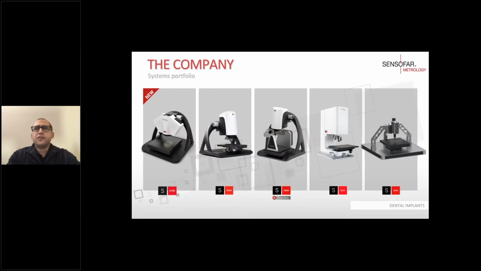This is our general portfolio for our benchtop systems. On the left, we have our latest and greatest fringe projection system, the S-Wide. It's a large area system that's able to capture images in fractions of a second and without any movement in the Z range. We had a webinar on it last week, and we're happy to share that with you if anyone's interested at the end of today's discussion.